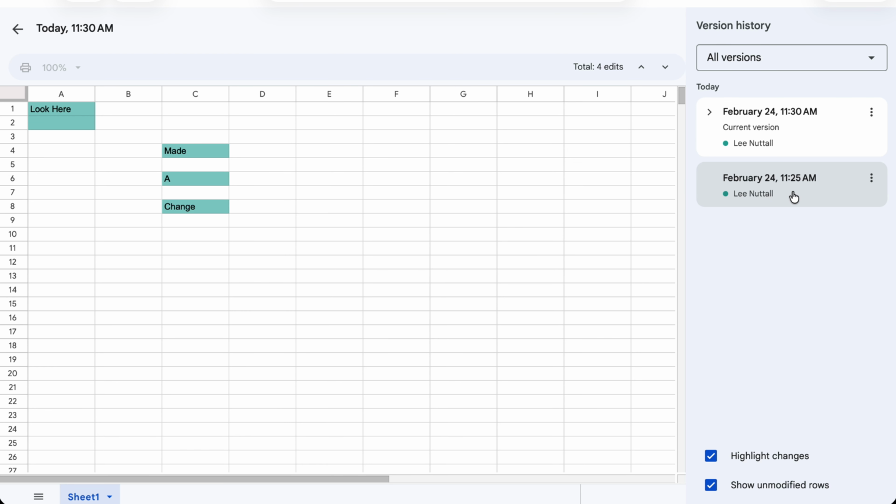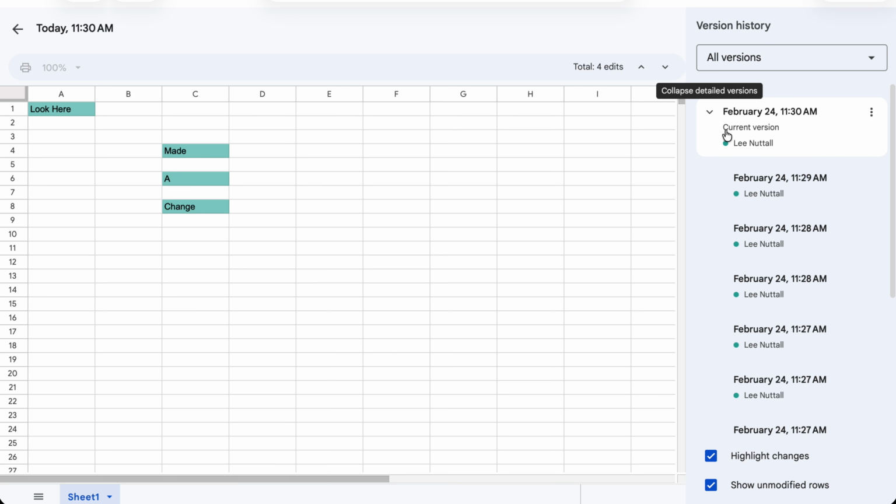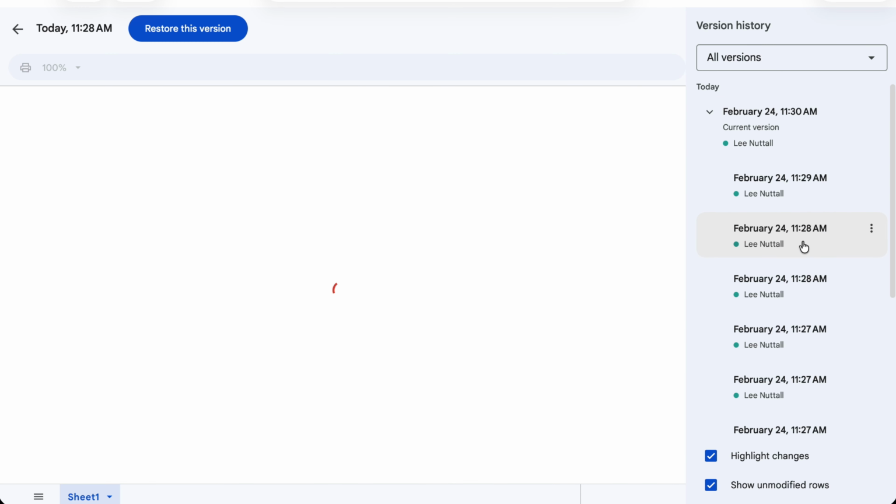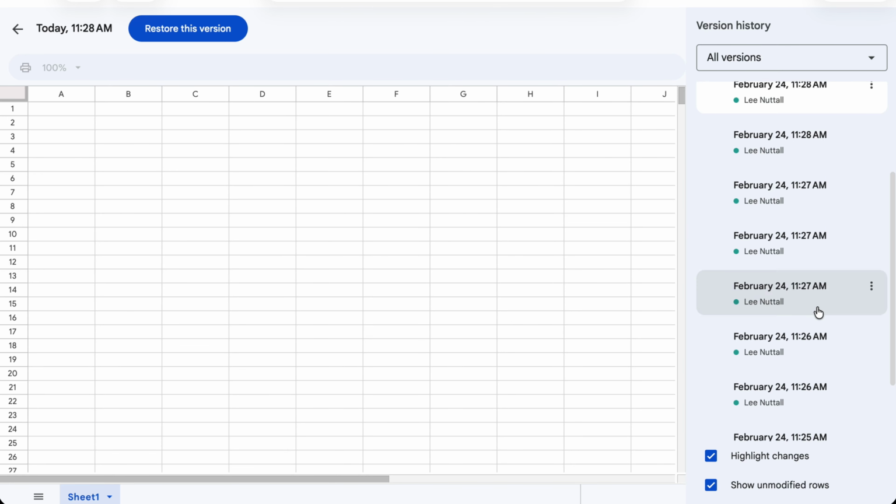Example scenario. Someone changes it to 80,000. Open version history and you'll see who made the change, when it happened, and what cell was edited.